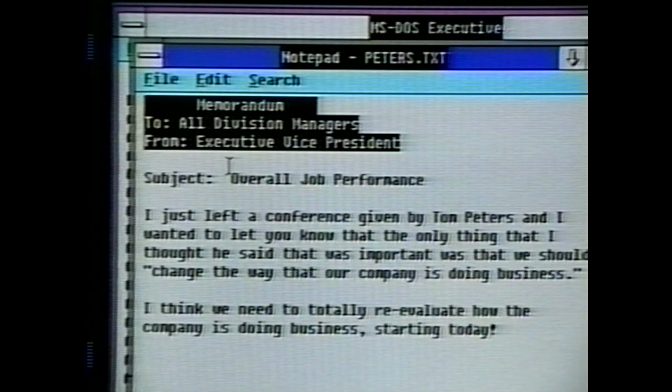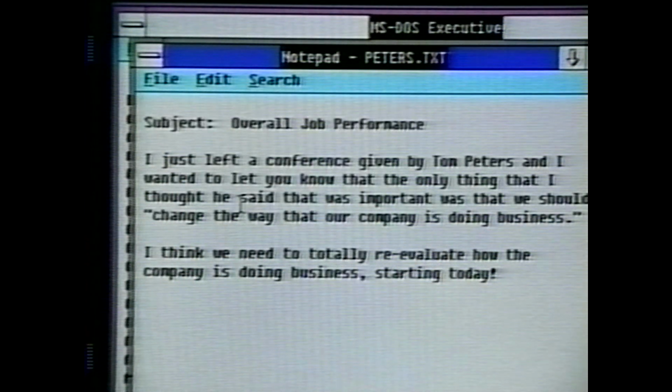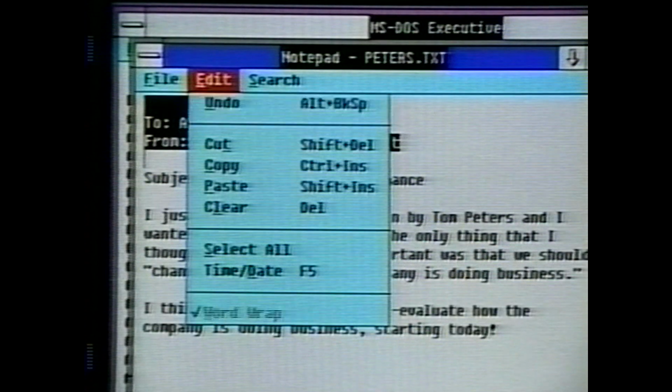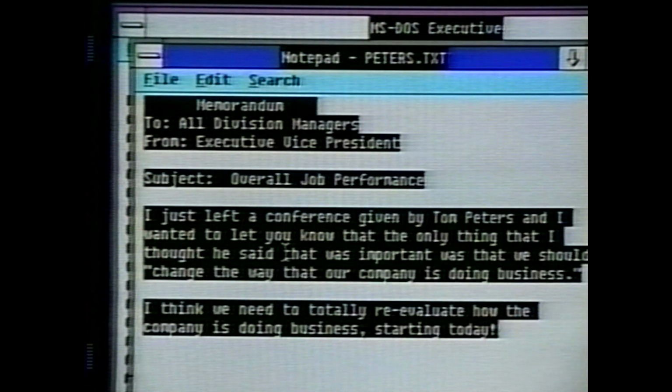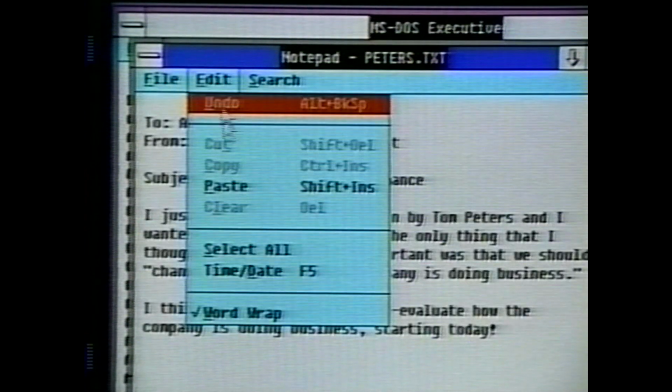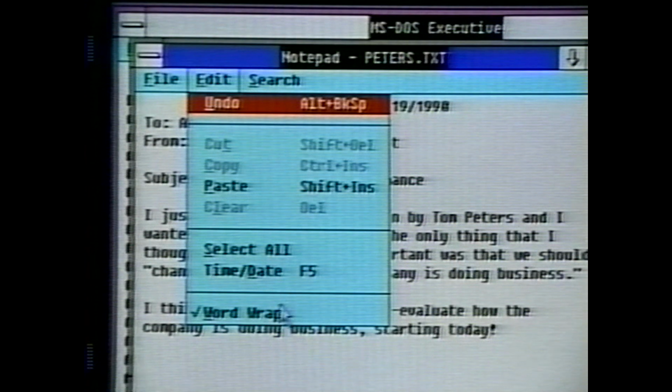Another way to delete selected text is with the Clear command. After the text is selected, click on Clear and the text is gone. Select All selects all the text in the file. This is useful if an entire file is to be copied to the clipboard. Choosing the Time Date command inserts the time and date into your note at the cursor position.